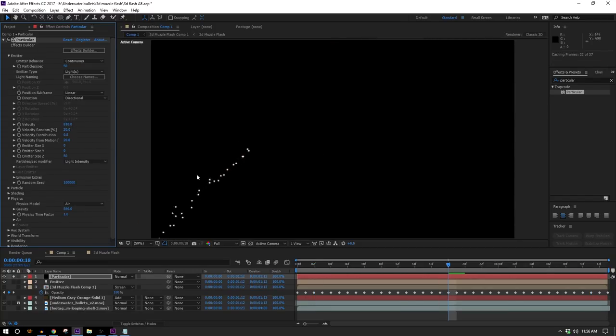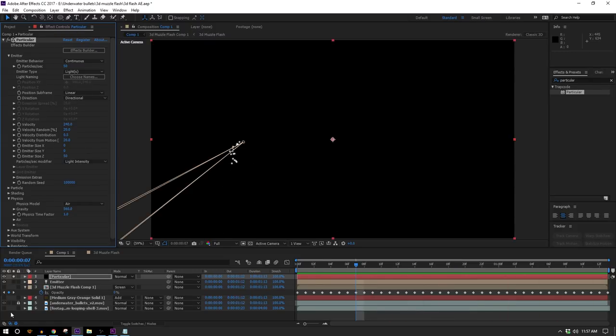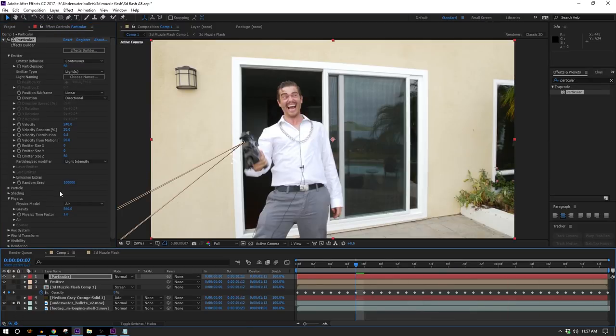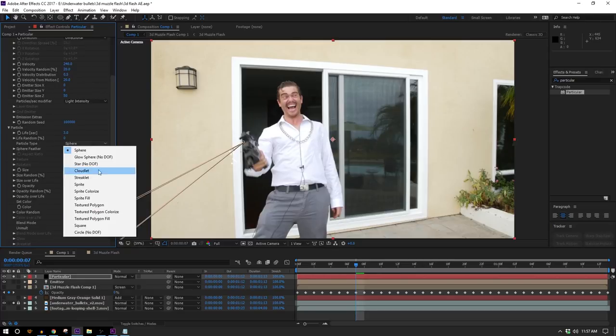We don't want the velocity to be too crazy because we don't want them shooting all the way out. I want them kind of falling down by Chris's feet. So what we've done here looks pretty good to me. So now let's turn our footage back on so we can see what we're doing. And for our particle type, let's change it to a sprite.